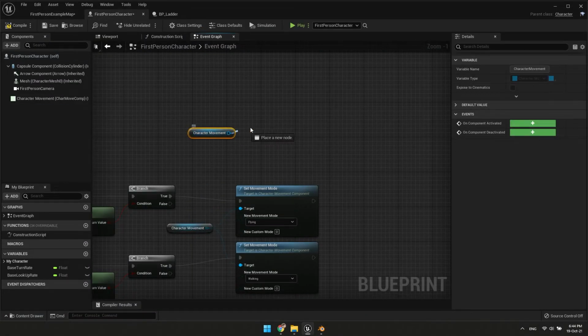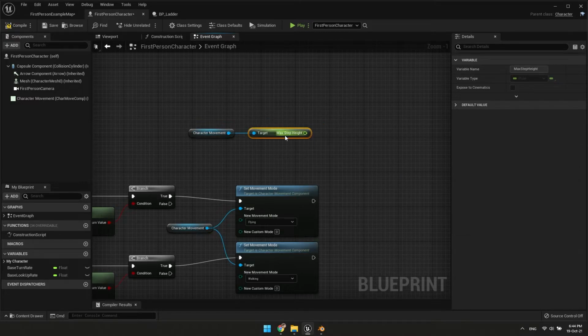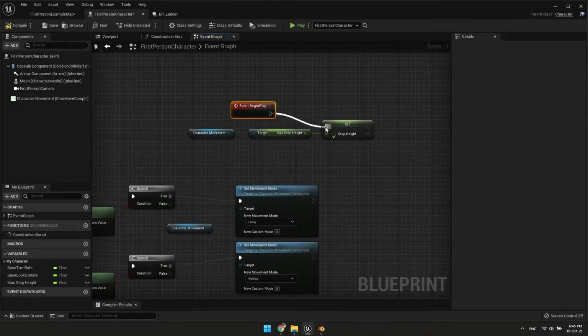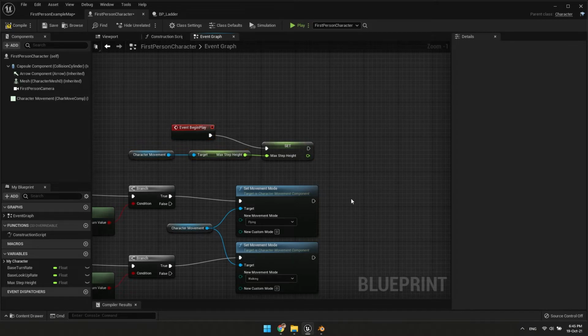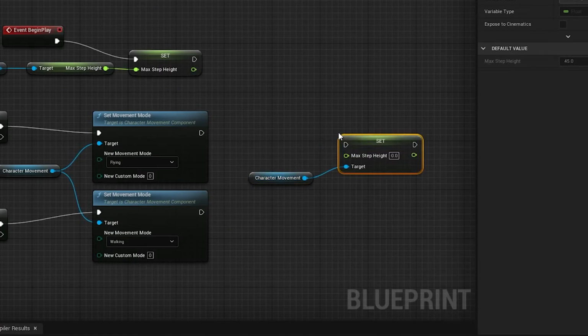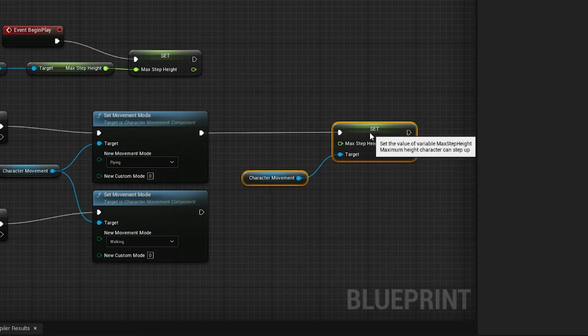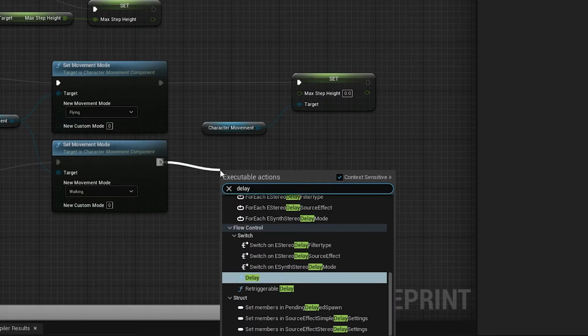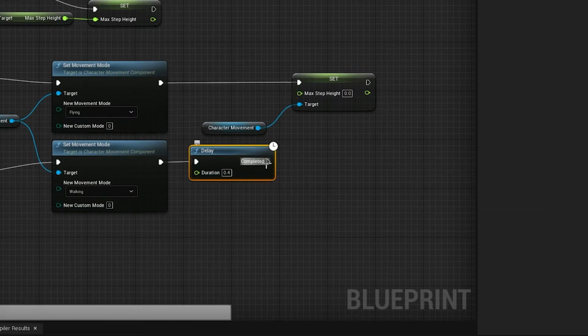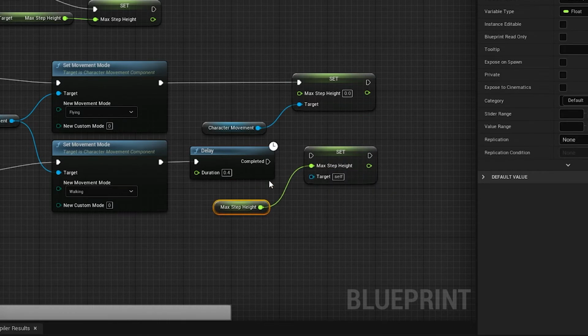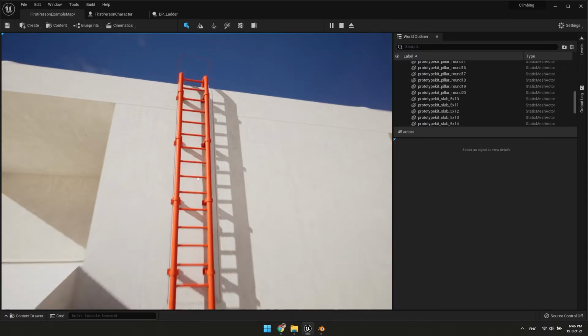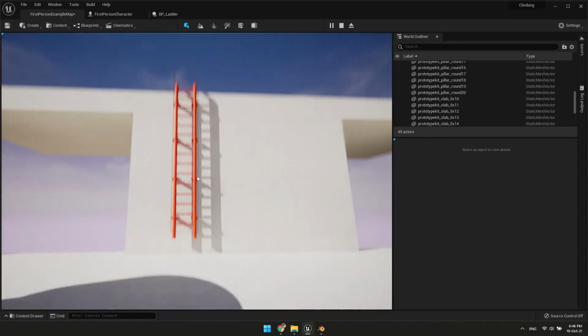To fix that, first we're gonna save the max step height to a variable on begin play. And then when we are getting on a ladder, we're gonna set it to 0. And when we're getting off, we're gonna wait for a bit and then set it back to its initial value. And now if we test it, we'll see that the problem is gone.